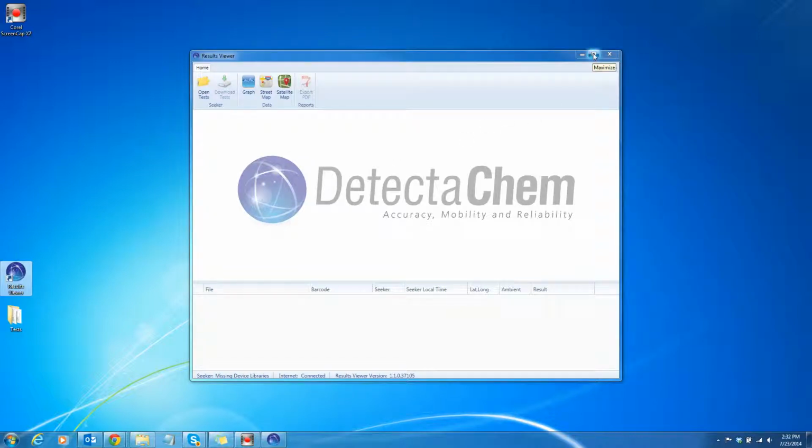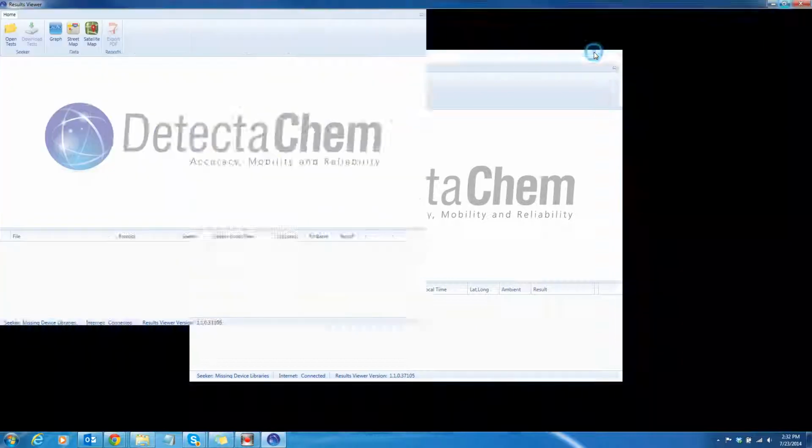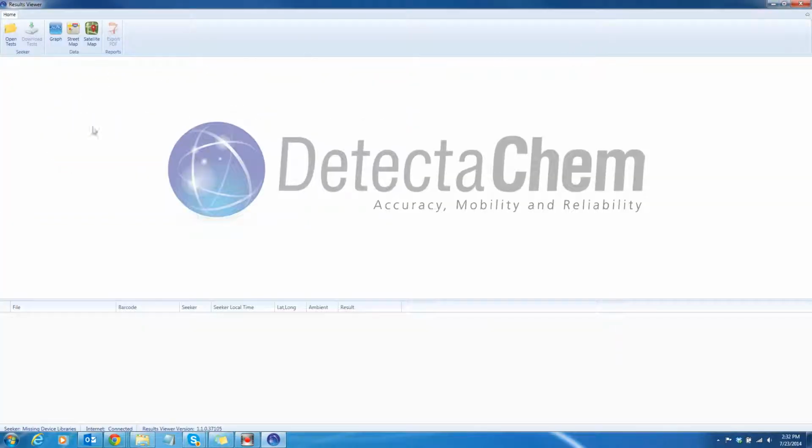I like to maximize it to take full advantage of the whole screen. So once you're in the results viewer, you'll notice that there are several items at the top that allow you to import tests, look at graph views, street map, and satellite map. You'll need an active internet connection in order to access the street map and satellite map. So let's get some test files.